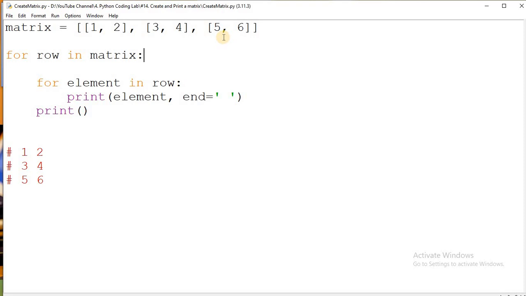So internally we have three inner lists, and if you write those lists in matrix form, you can observe 1, 2, 3, 4, 5, 6: 3 rows, 2 columns, a 3 into 2 matrix. So this is how to create a 3 into 2 matrix.